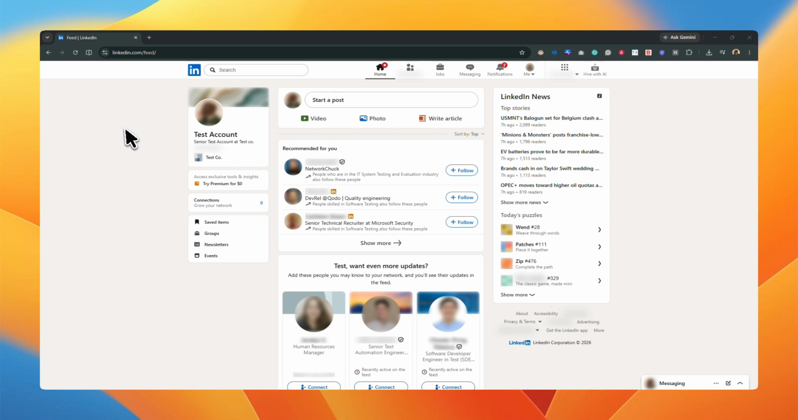Once you're there, look at the URL bar at the top of the browser window where the website address appears. On the left side of that URL bar, you should see a settings icon. Depending on the browser you're using, this may look slightly different, but it will usually appear as a small icon near the website address. Go ahead and click on that.